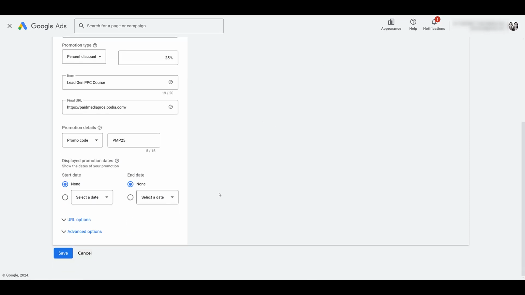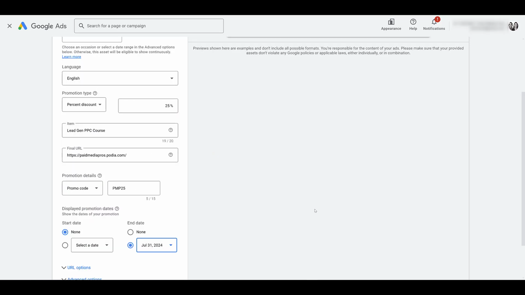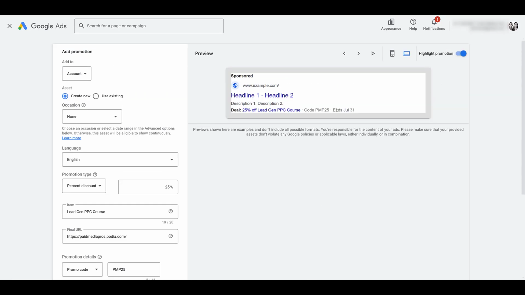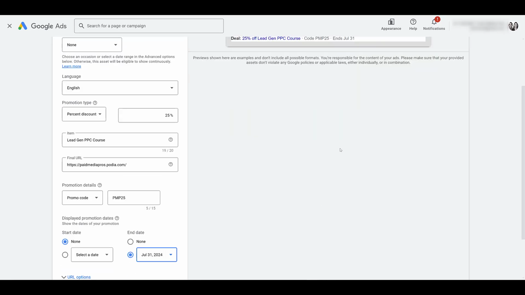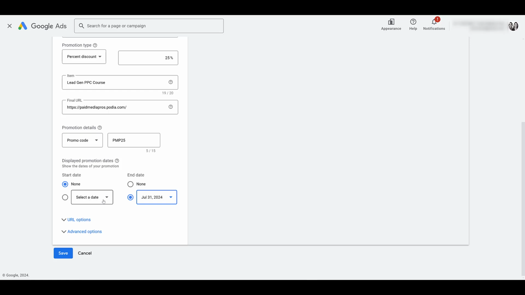Now this next part goes with the example we saw with the Goodyear tires, letting users know when the promotion is valid. You don't have to add a start date. If you're setting up a promotion asset, and that promotion is valid immediately from launch, just leave it as is. Only add an end date. So I'll just say the whole month of July. So when we go back up to the preview again, they're only going to see when the promotion ends. Totally up to you if you want to show when the promotion started.